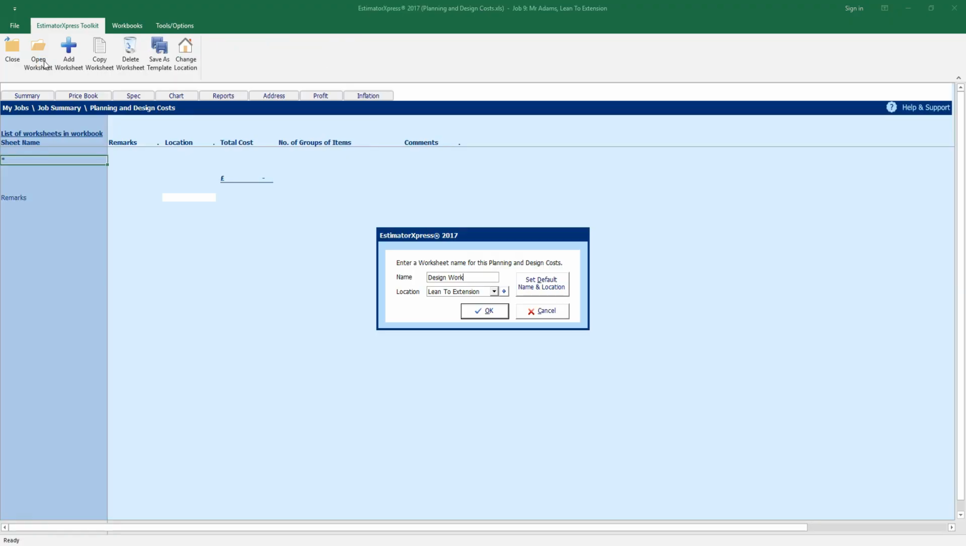Once the workbook is opened up, a dialog box pops up giving you a suggested name and location for this worksheet. You can change the default values if you want, otherwise if you're happy as they are, click OK.